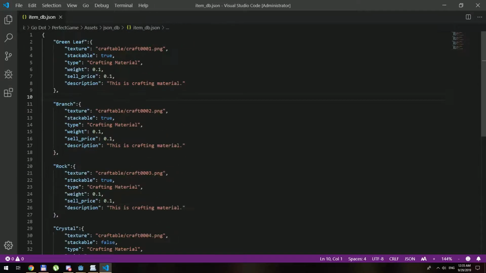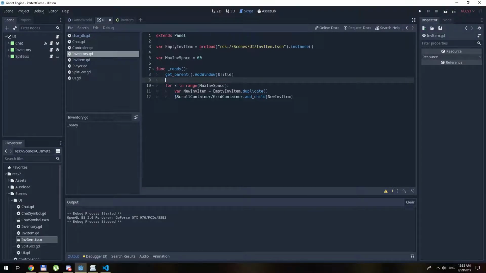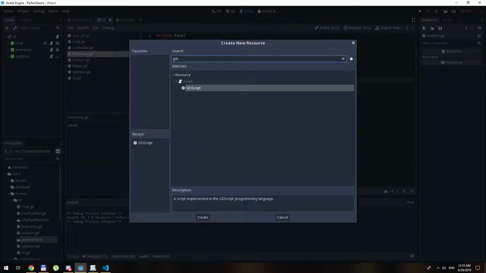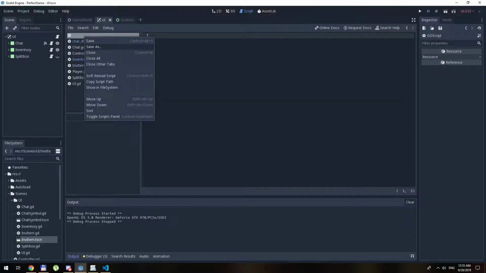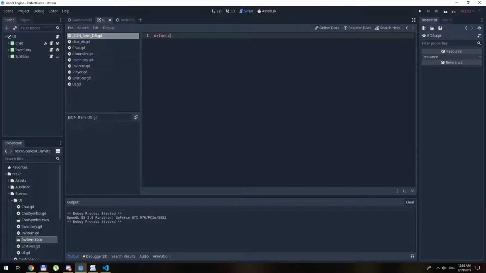We will use it inside our code. And right now we will make a JSON loader, so let's minimize it. Let's go back to our scripts. We will create a new script inside autoload. Let's name it JSON item DB. Extends node, and let's start coding.